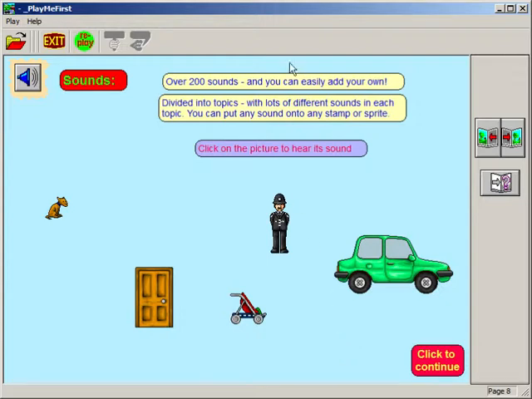Sounds. Over 200 sounds, and you can easily add your own. Divided into topics with lots of different sounds in each topic. You can put any sound onto any stamp or sprite. Click on the picture to hear its sound.